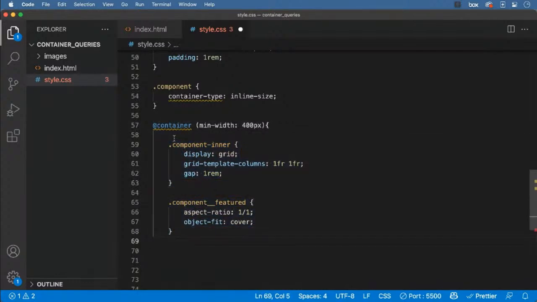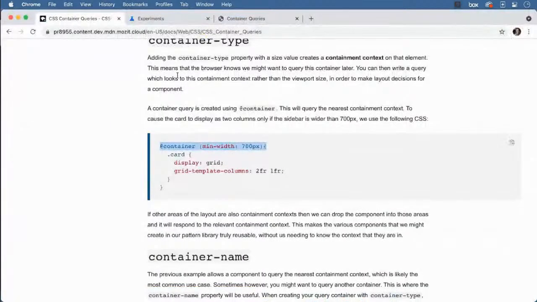So that means if the container is wide enough, so there's enough space, or the outermost element is 400 pixels, then we apply a grid to the internal content. Otherwise, we don't. And the idea then is one of the containers may change its layout without the other one changing its layout at the same time. So let's see what that looks like.